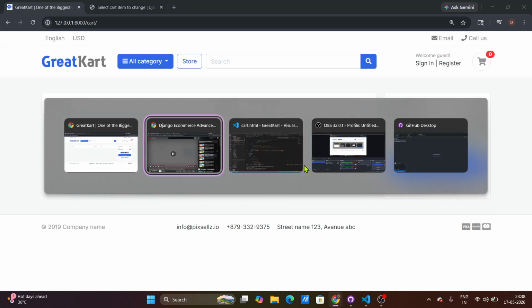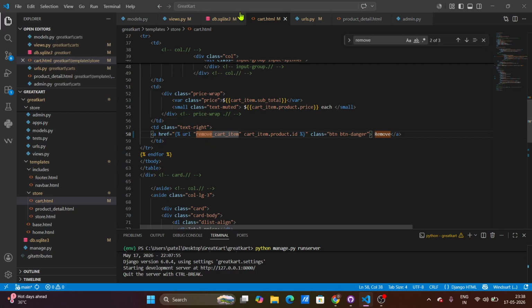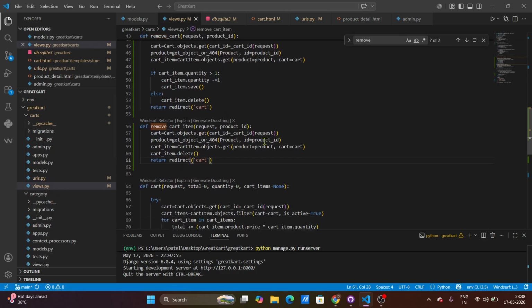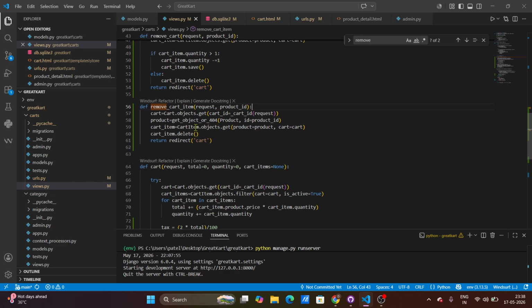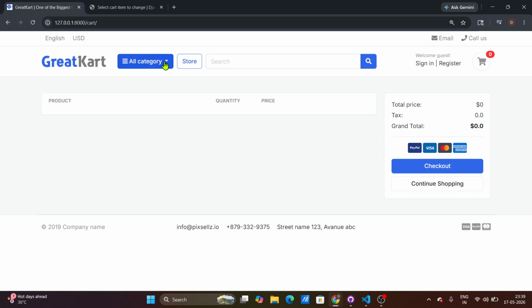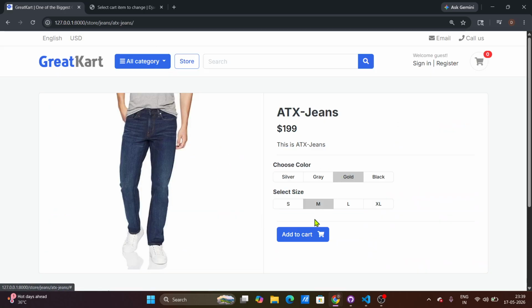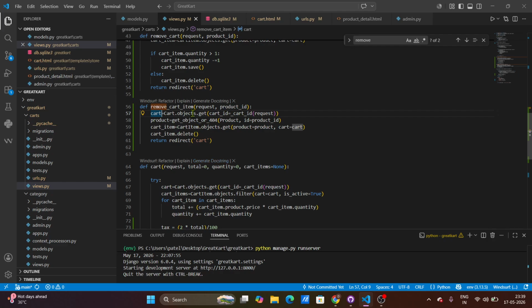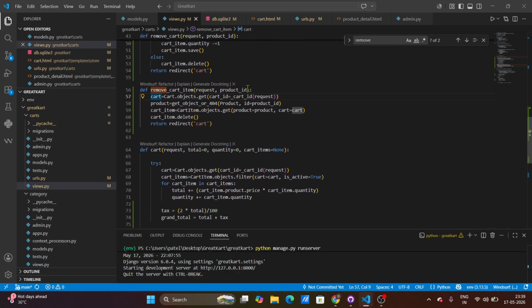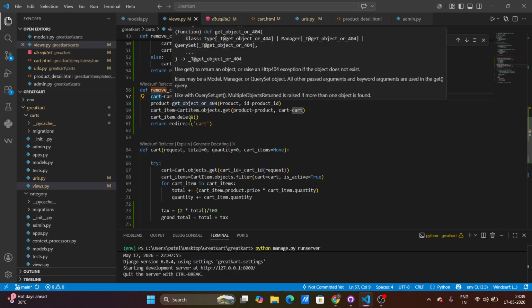So let me explain again what is happening here. First we have created this view called remove cart item. It is basically taking product ID just like this, remove cart and add to cart. Okay, and cart, let me add this. So when we click on this remove button, this product ID is being passed. Okay, so we have that particular product ID.